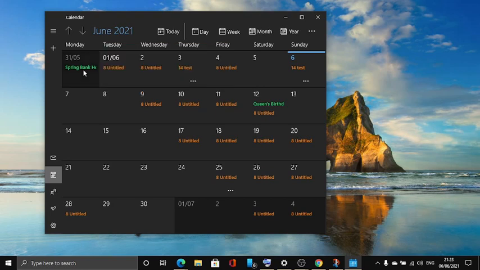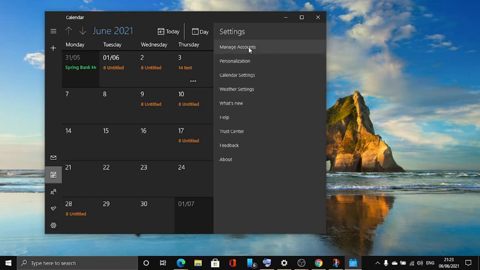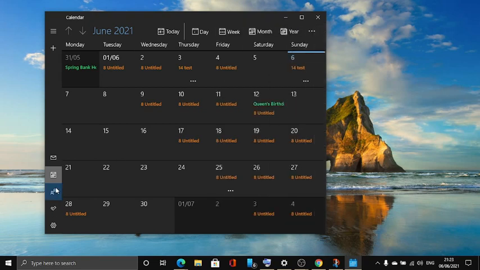The other nice feature about this app is if you come down here to settings, you can manage accounts and add additional accounts to synchronize with the Microsoft Calendar app. And you'll notice that it has mail, calendar, contacts and tasks just like the Outlook client. So rather than having to open your app for your calendar, you can just access it directly here from your taskbar.